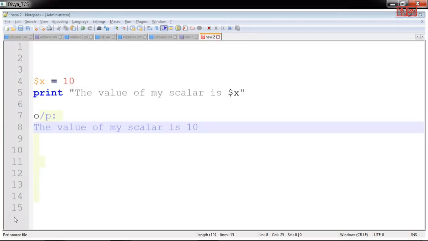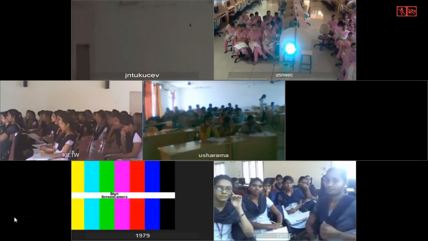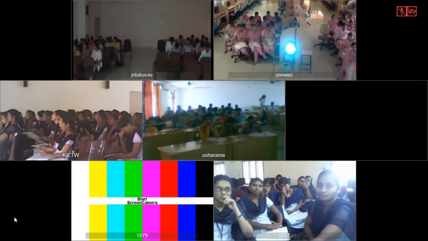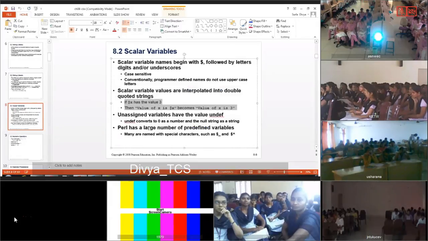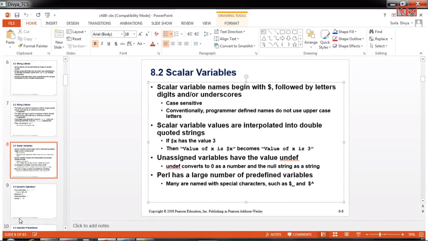What we have just now seen in this example, they have given 3, we have taken 10. So for example, if you say $x and you leave it, if you have not assigned $x equal to 3 or anything, then what will it do? By default, the interpreter will assign undef, and if it is used in the integer context, it converts to 0 automatically. How does that happen? Let's take this example again. And if it's a string, it should treat it as a null string.